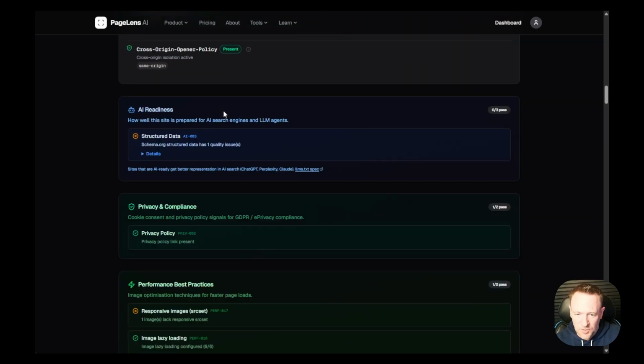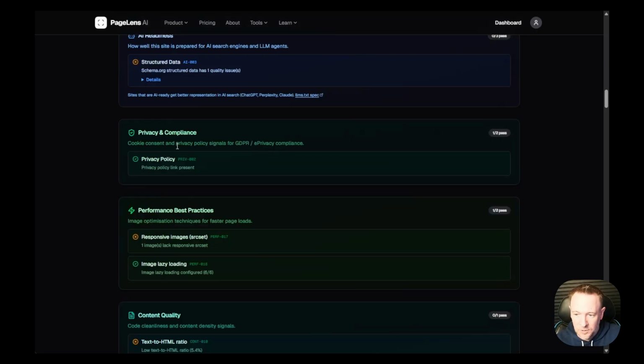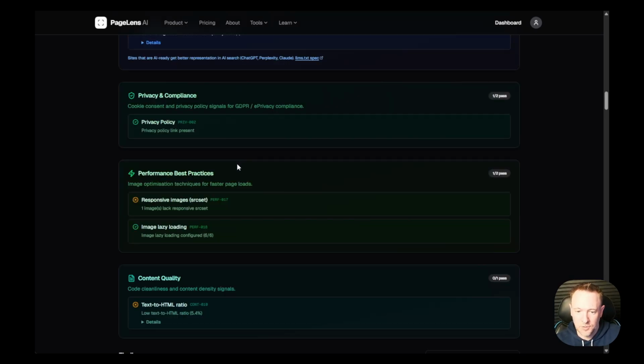We also do some checks around your AI readiness. So do you have an LLMs.txt file? This is basically telling tools like ChatGPT how to interact with your app and what information you have. We're checking to see whether you have privacy policies and GDPR consent policies in your application. And then we're also looking at performance best practices within your app.